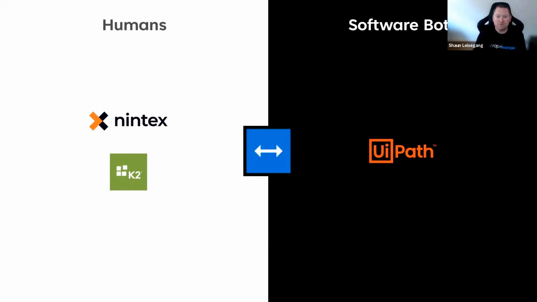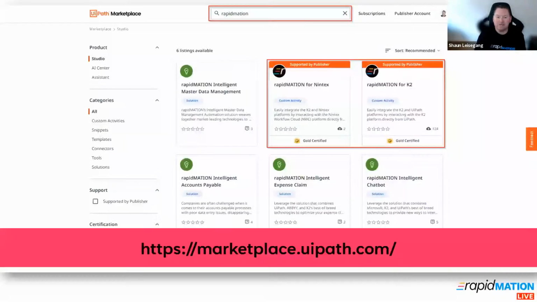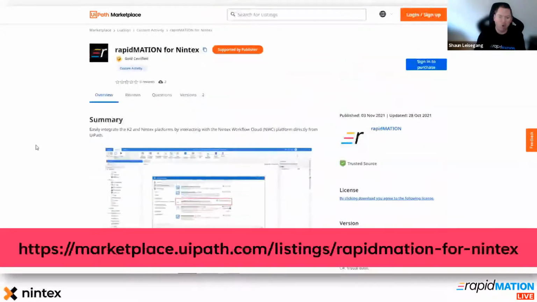Okay, so what we've done is we've created some seamless integration components that allow us to call Nintex and K2 workflows from a UiPath process. If you wanted to go check out these different activity packs, head over to marketplace.uipath.com and search for rapidMATION, and you'll be able to see the rapidMATION for Nintex and rapidMATION for K2 activity packs.